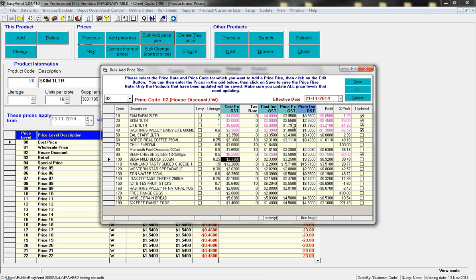You can then go over to the prices, the selling prices for price level 2, and make the changes to those prices as well. You'll notice that as I'm making these changes, the color is changing into purple, so that is very clear for you which prices you have already altered.